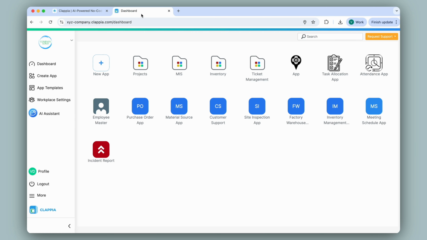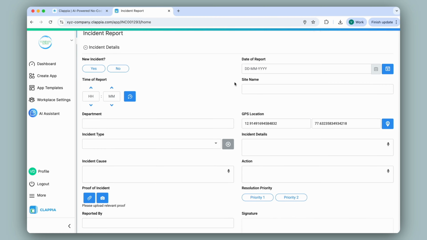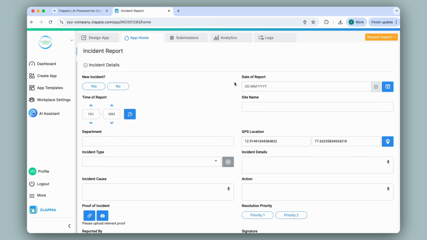I've logged into my Clappia workplace and I'll be using this app that I've created earlier as an example. This is an incident reporting app and I've added some basic fields to it. Now in this app, I've already set up statuses. There are separate videos on how to do this, which I'll link in the description.